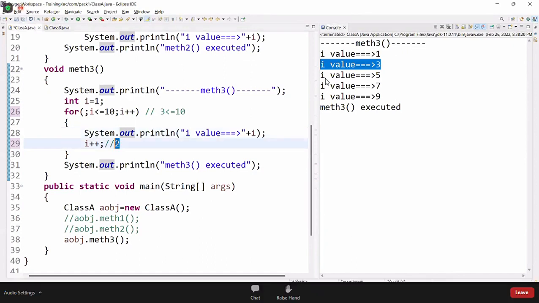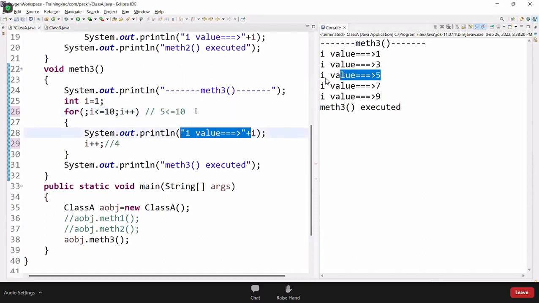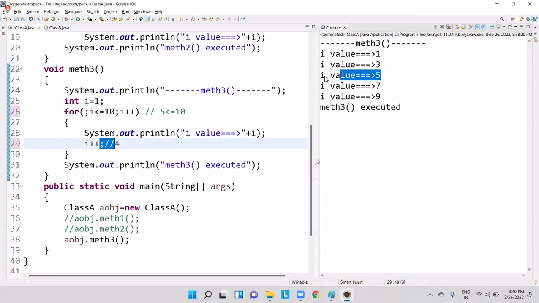And after that, again, I value will be incremented to 4. So coming here, I value will be going to 5. 5 less than or equal to 10, yes, the condition is true. I value is 5. So how many times are we incrementing here, guys? We are incrementing 2 times. Am I right or wrong?